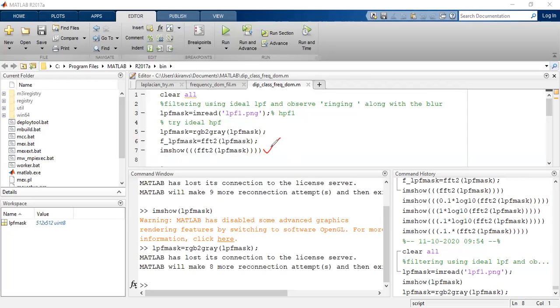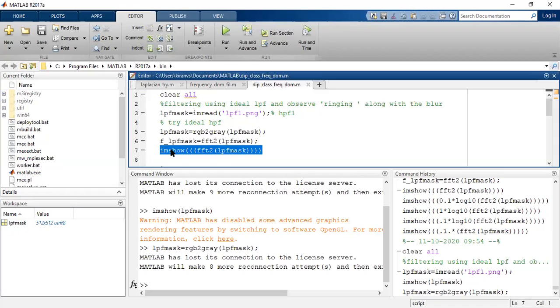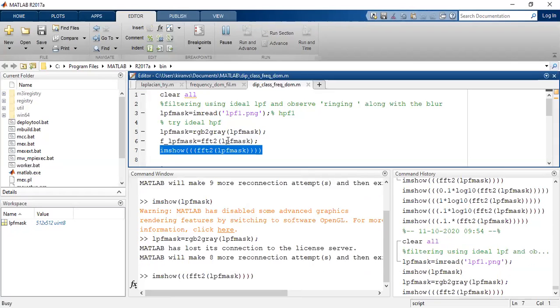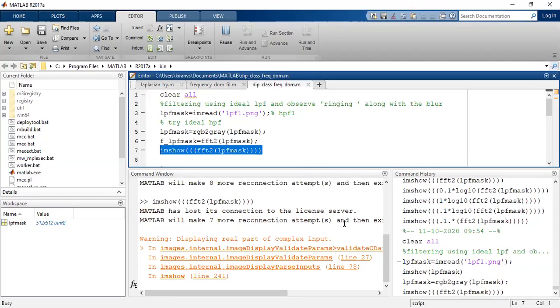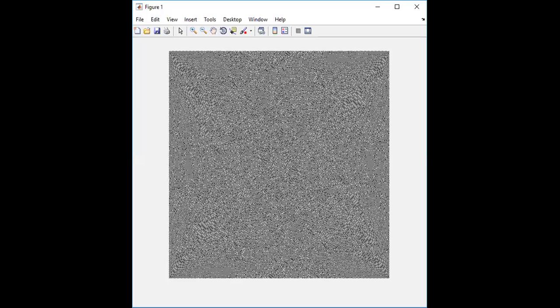I want to tell you one small thing. Wait a second. Let me show you how the typical time domain thing of that mask looks, or the frequency response of the mask looks like. So here is the mask. A nonsense image has popped up.